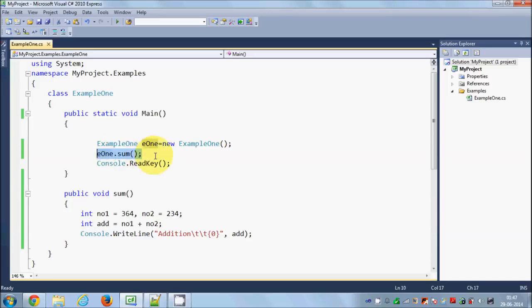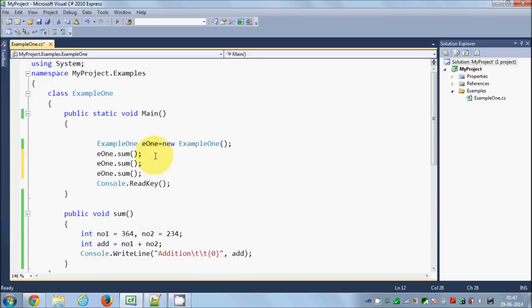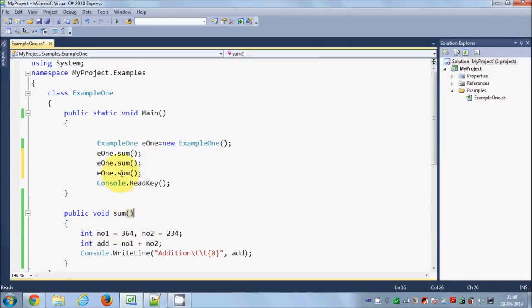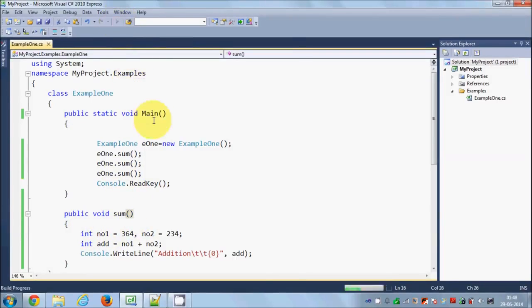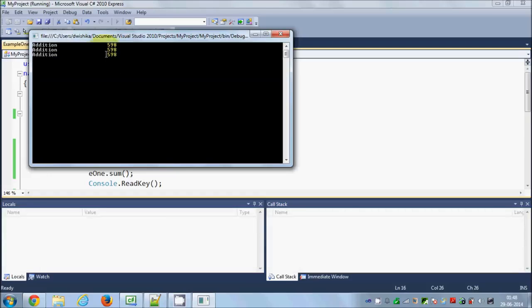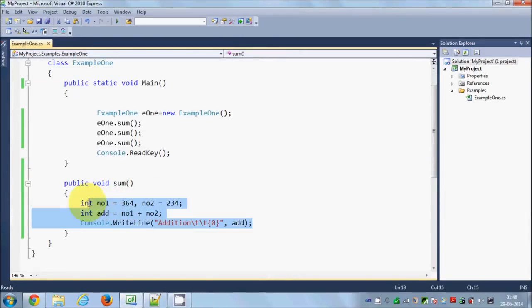You can call this method more than once also. For example, 3 times. I'm calling this method 3 times. A method is useful whenever you need to call the same code again and again, which is more than once. And I will run this code, and it's showing me the same result 3 times without writing the whole code again and again. You are just calling this method. So this is the usage of a method. You just write a code which you want to use repeatedly, and you can use it with this one line only.